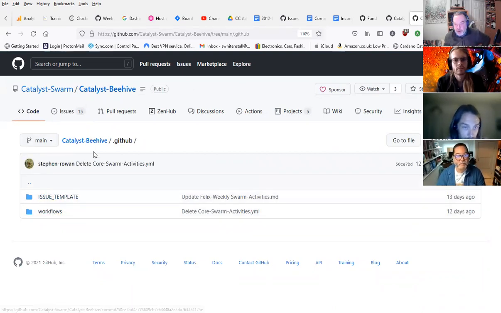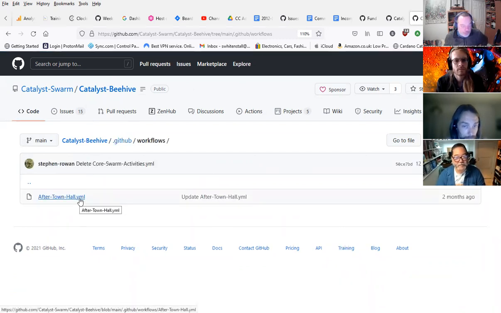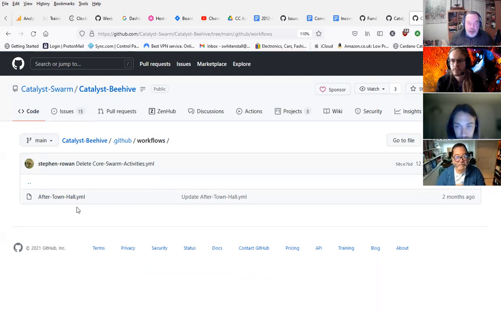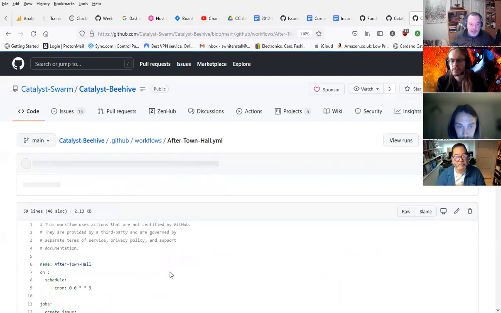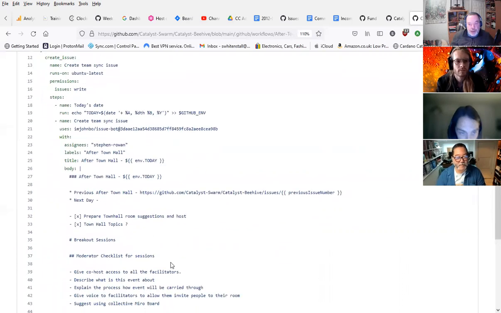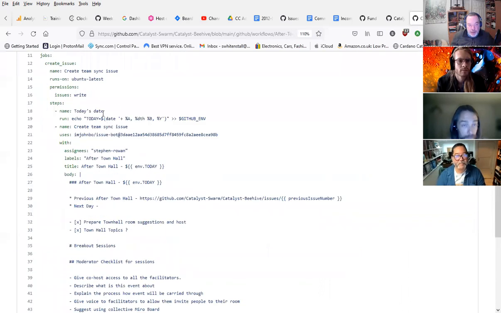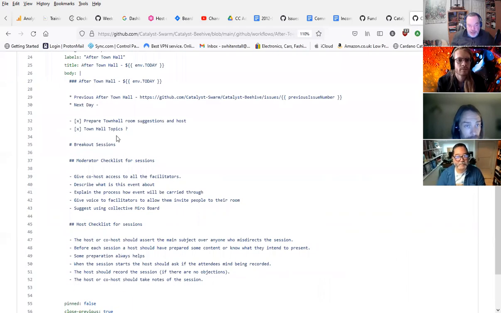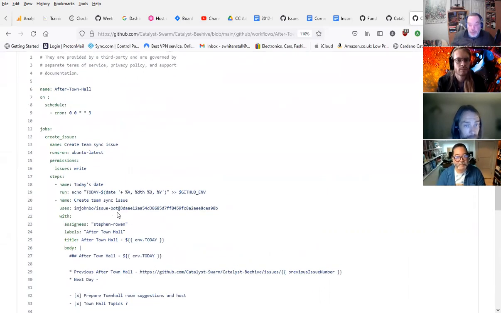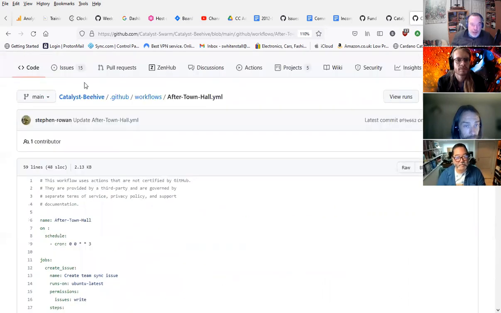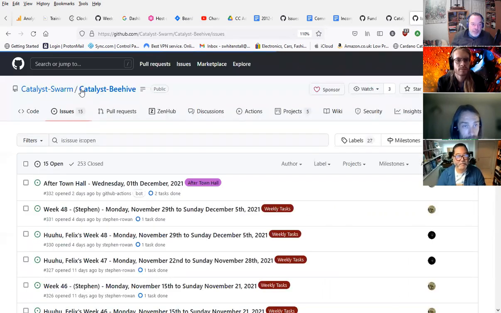Issue templates I've showed you before. A workflow uses a language called YAML, which is the native language of a GitHub action. And a GitHub action is a continuous integration script. So that looks like this. It's basically a run job, which is based off a cron job, which runs at a specific time to create an issue. In this case, it creates an issue for Town Hall. So this one here generates that.